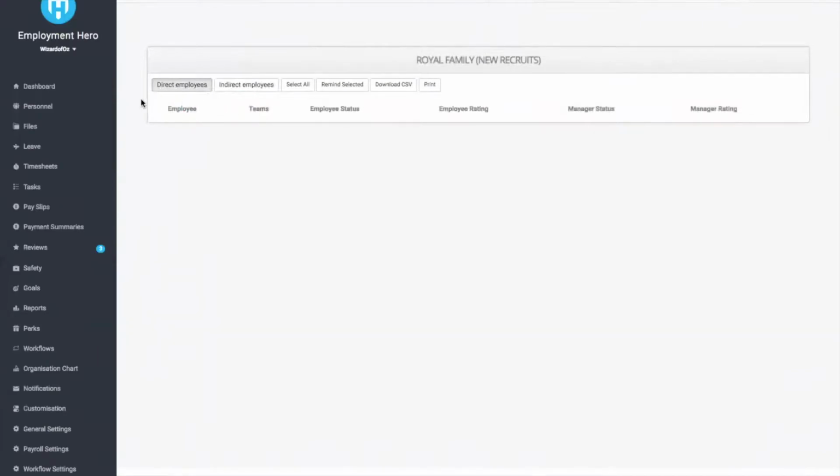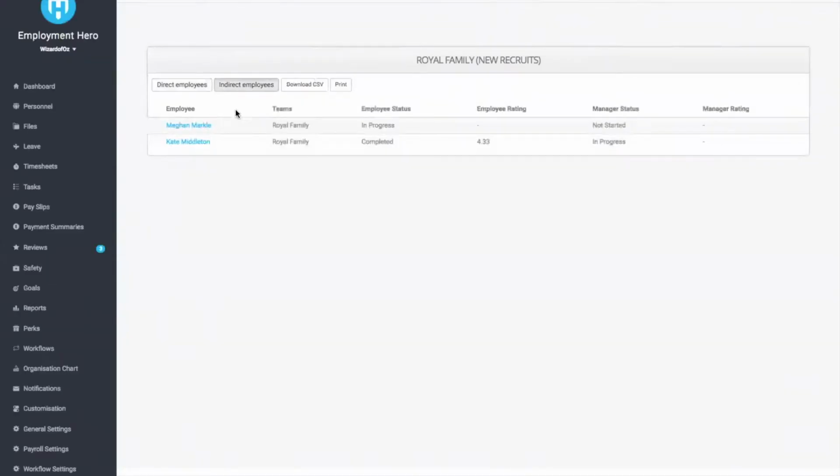Now you'll see the first page you're taken to. You can select if you want to see any direct employees. And in this example, I obviously don't have any employees in this review that are reporting directly to me. Or you can view indirect employees. So what I can see here is the employees that have been added to this review. And I can see they're both indirect employees, so I'm the secondary manager to each of these employees.